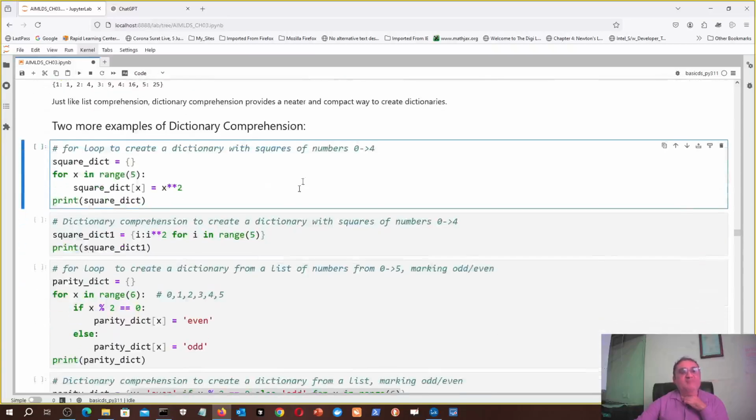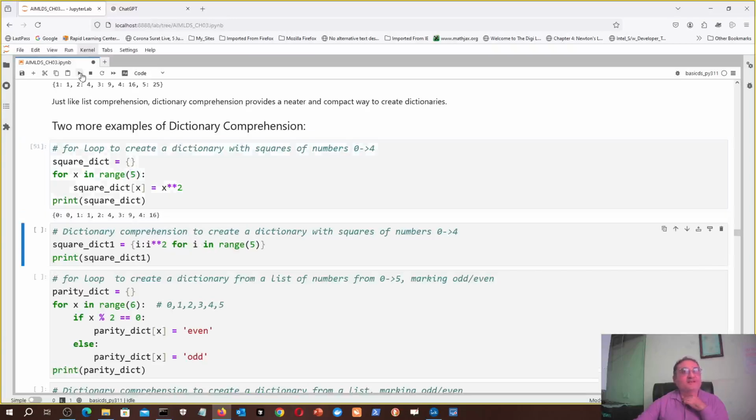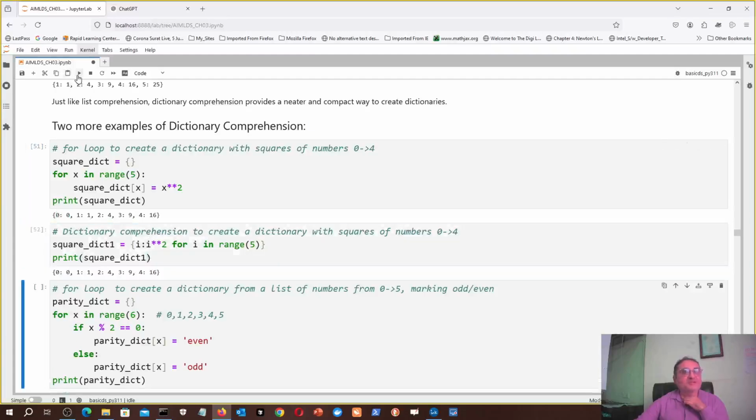This is also the same example. Again, I am getting the square of numbers. Only the range is different. This time 0 to 4, so I have taken range 5. 5 means 0 to 4. Otherwise, it is the same dictionary which has keys as the number itself and the values as the squares of those numbers. So these I am leaving for you.